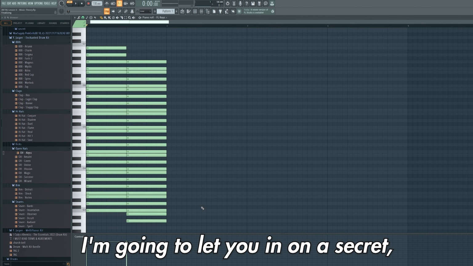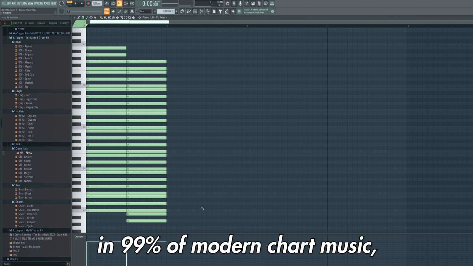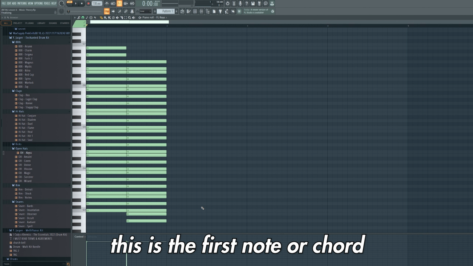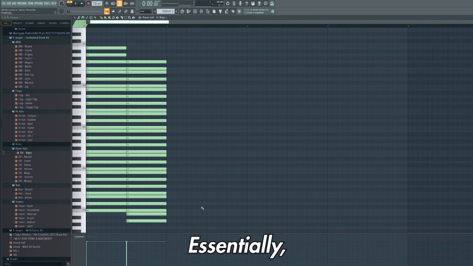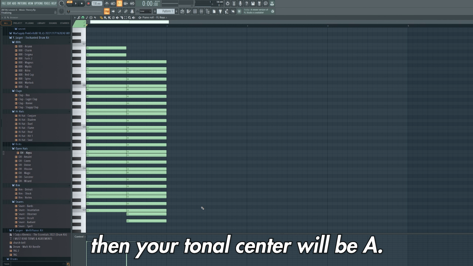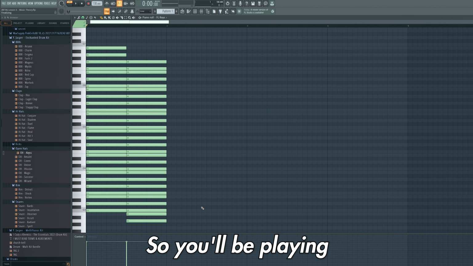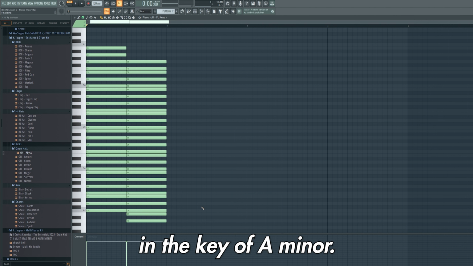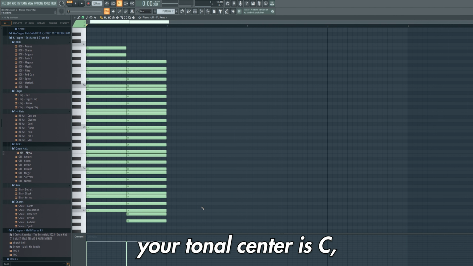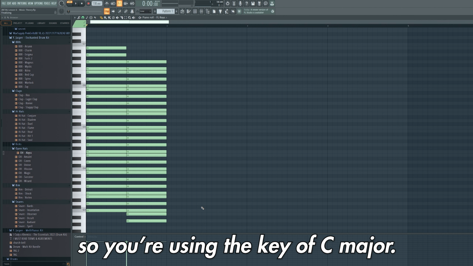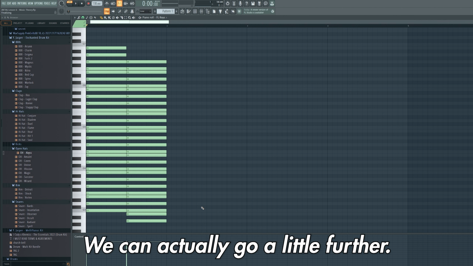It's what it will tell you online. I'm going to let you in on a secret. In 99% of modern chart music, this is the first note or chord in your progression. Essentially, if you start with an A minor chord, then your tonal center will be A, so you'll be playing in the key of A minor. And if you start with a C major chord, your tonal center is C, so you're using the key of C major.